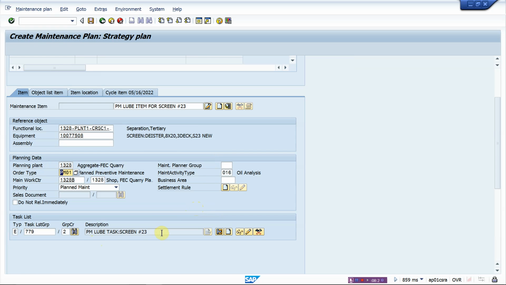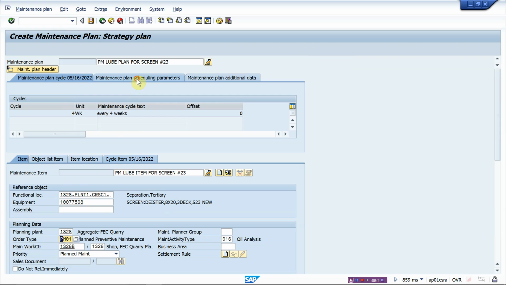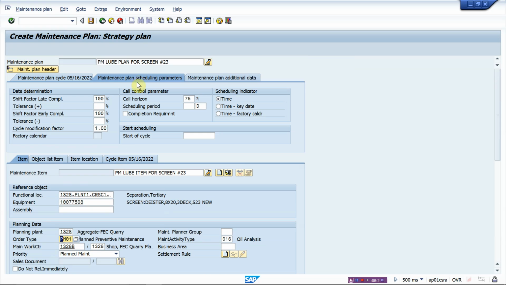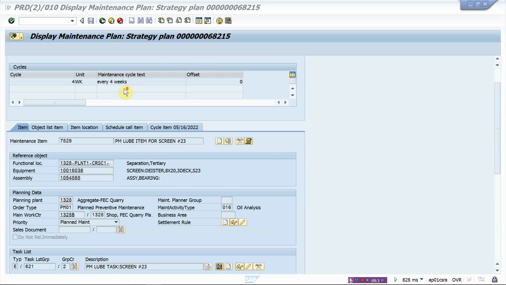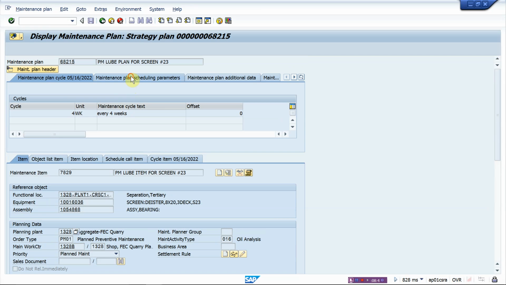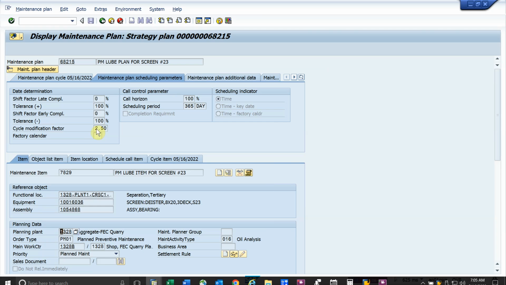So now that's in there. We've got the maintenance plan. Now let's go up. The other thing we need to check is the scheduling parameters. Remember I was telling you before, what is the cycle factor? Is it 1 or 1.5, 2? So let's see what the old one has. Make sure that cycle factor is correct. Look at that. It's 2.50. So we're going to have to make sure we put that in there.